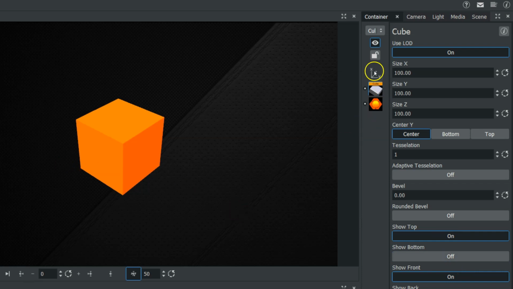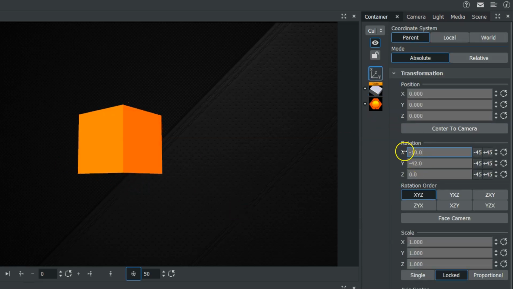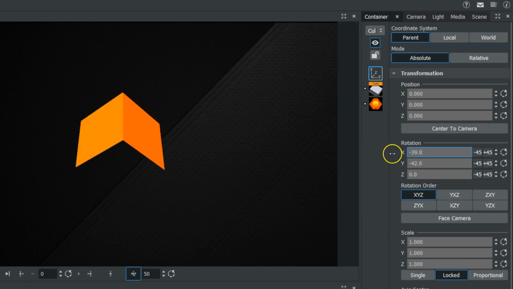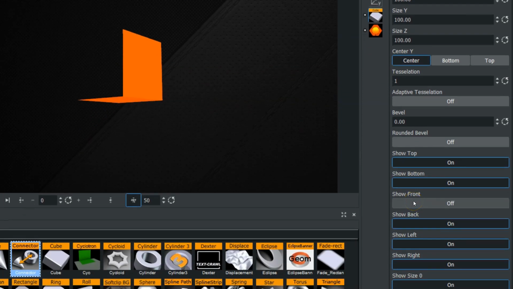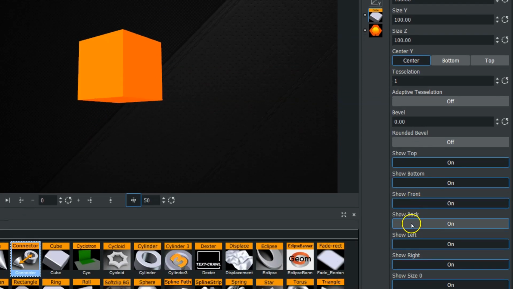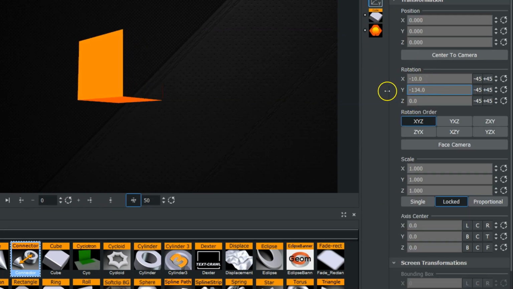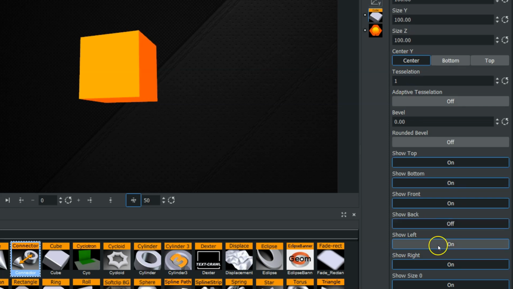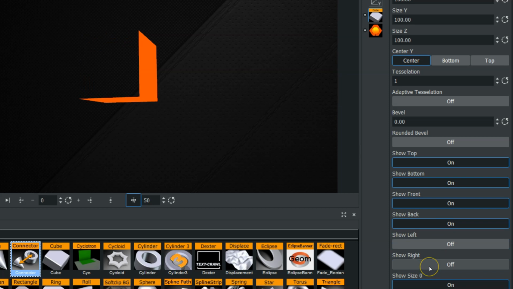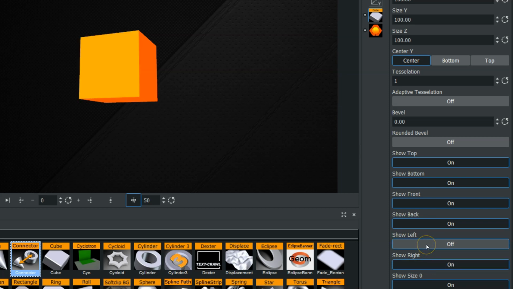So if we turn the show bottom on and rotate this cube around, our bottom is now hidden. If we go back into the cube, turn show bottom on, we can turn our front off, and we can also do the same thing with the back. If we rotate our cube around, the back is now hidden. And if we jump back into the cube, we also have the same option for show left and show right, which will hide the left and the right side of the cube as well.